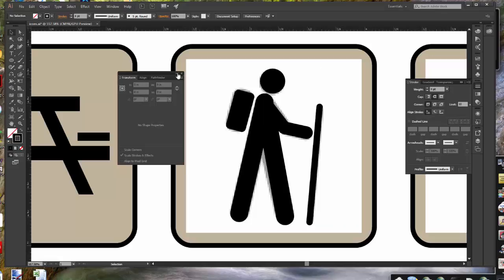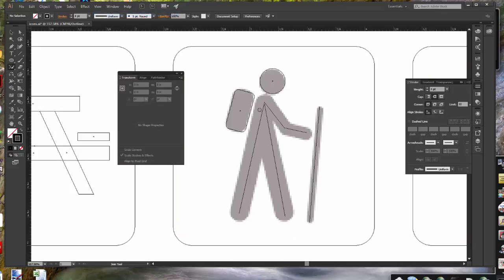So let's get the Join tool, which is under the Pencil tool, which is actually on mine, it's underneath the Shaper tool. So you'll find the Shaper tool, Pencil, Smooth tool, Path Eraser, and the Join tool. And what we're going to do is join over the point where the figure's elbow meets. So let's go back to Outline View so that you can see this. And all we need to do is drag over that, and the ends will become joined.